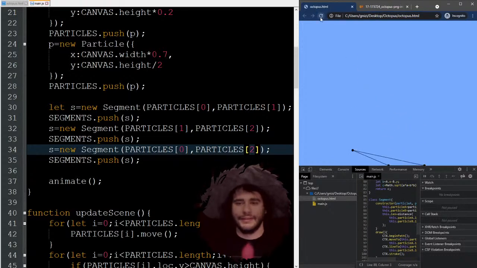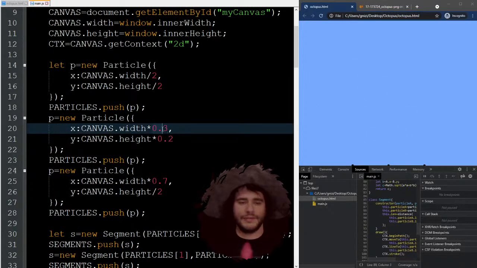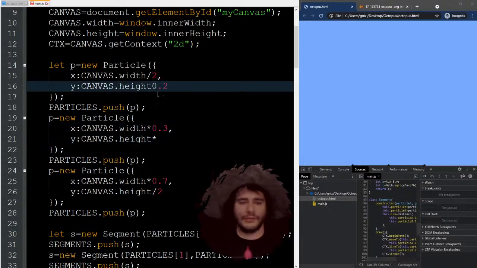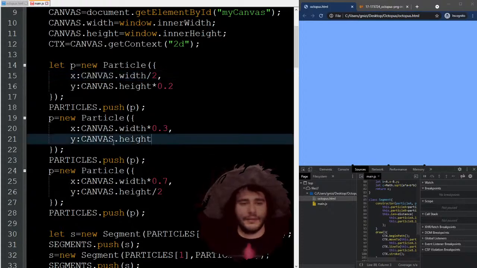Okay, some weird things are happening. I thought that I was moving the particle in the middle to be higher, but apparently I moved the one on the left. I meant to move the one in the middle, so let me change this here. So this is the one in the middle, at the middle of the canvas width. Yeah, so now I have this triangle here.